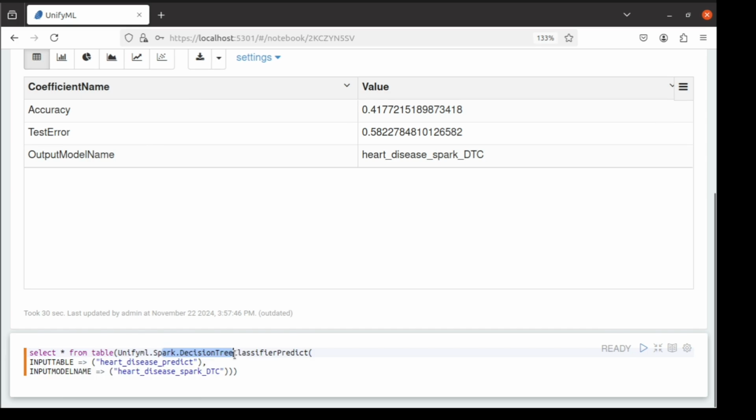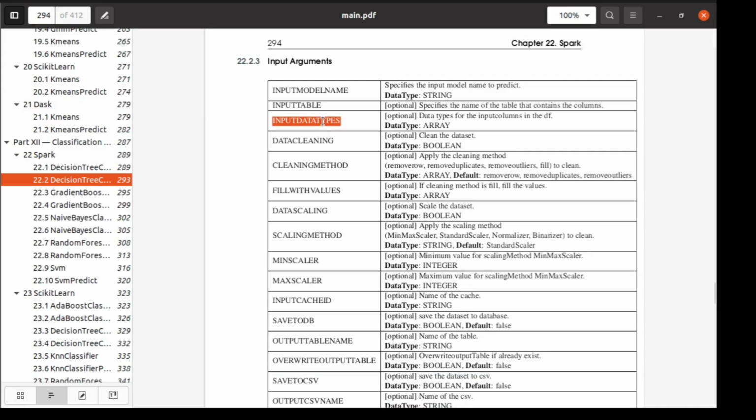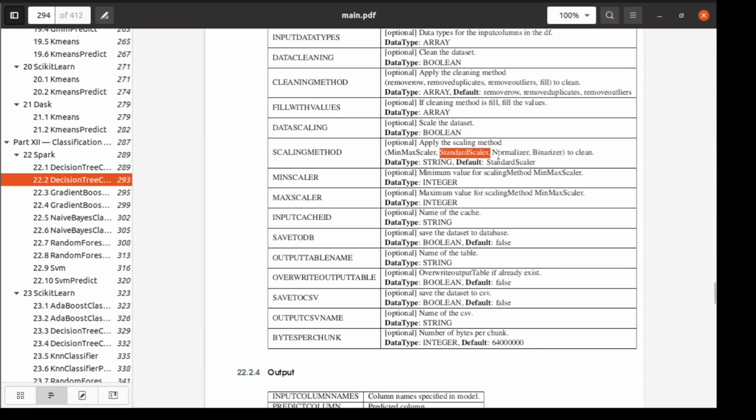Now let's use the Train Decision Tree Classifier to make predictions. Mention the predict input table and the previously saved model name. If needed, update the column data types. For data cleaning, apply any of the 4 methods. For data scaling, choose from min-max scaler, standard scaler, normalizer, or binarizer.